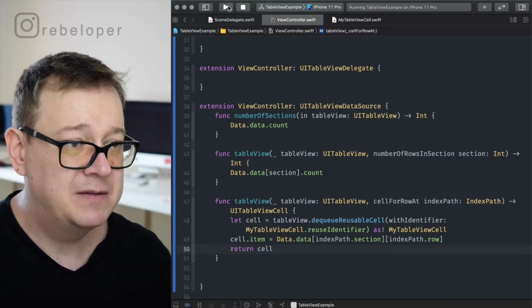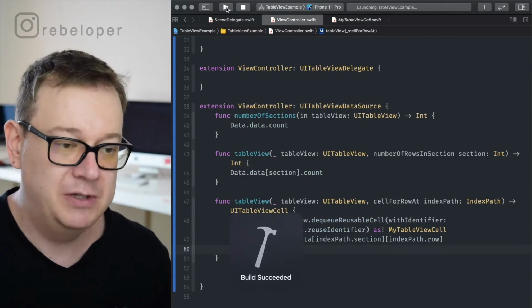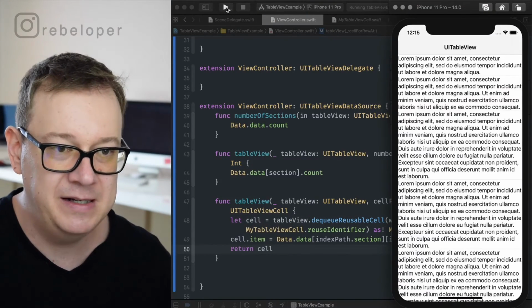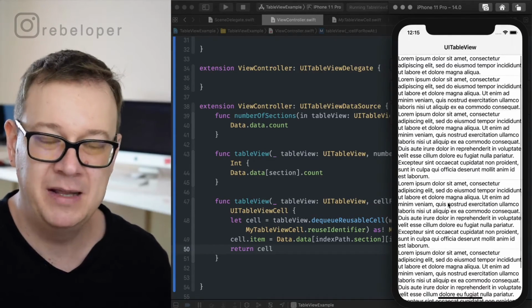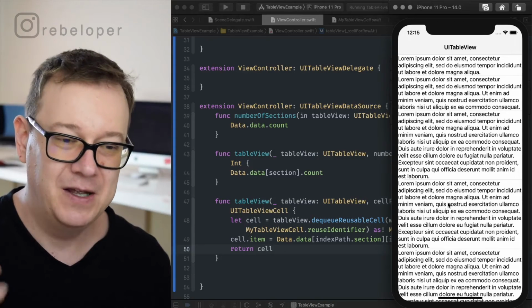So pretty self-explanatory. Let's build and run and see how this looks. Okay, build has succeeded. Really, really nice. And as you can see, all of the data has been populated, but we can't see the headers and footers.